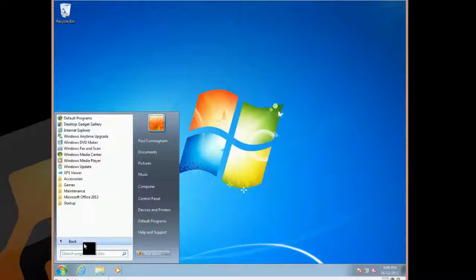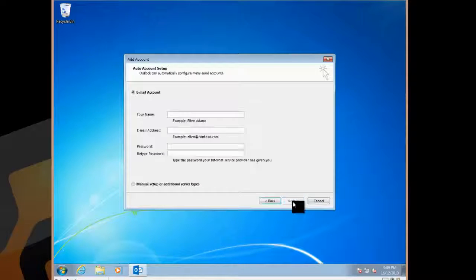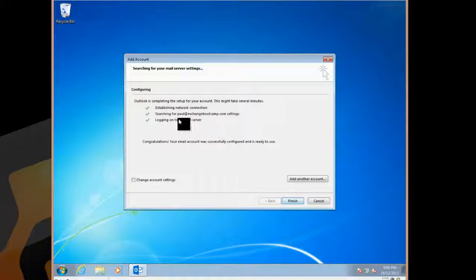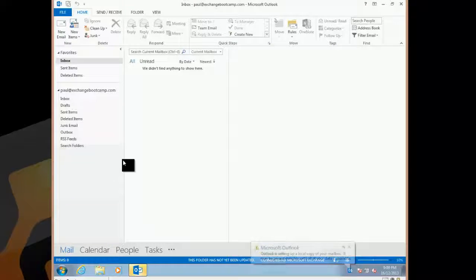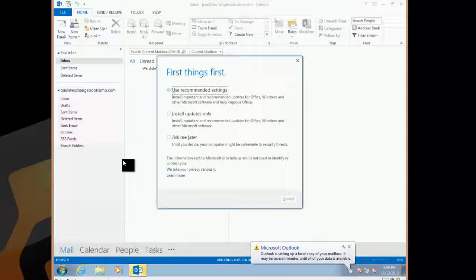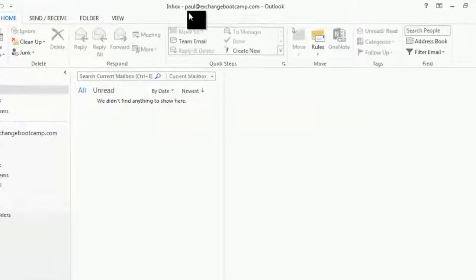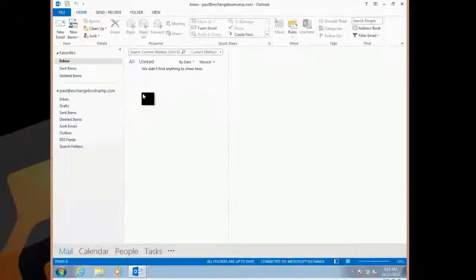So I've logged onto my Windows 7 client machine as my Paul Cunningham account, and we'll open Outlook, set up a new profile. You can see that Auto-Discover did the job there. So my paul@exchangebootcamp.com mailbox is all set up and working.